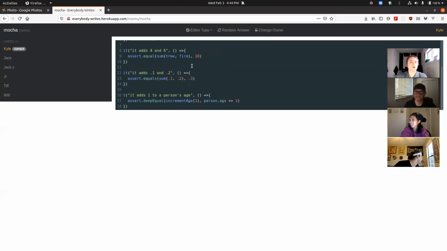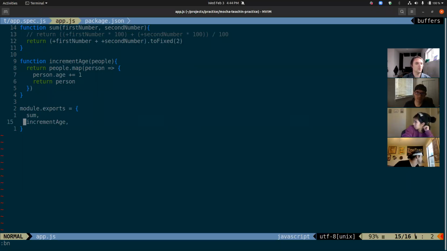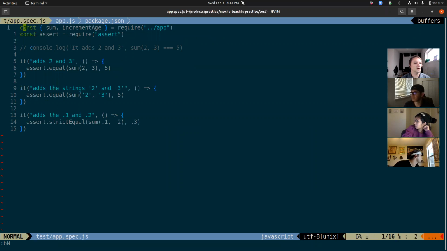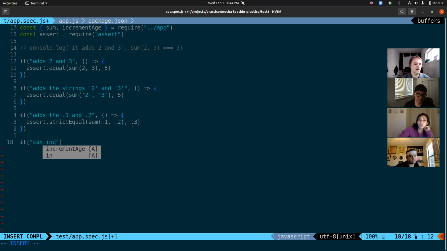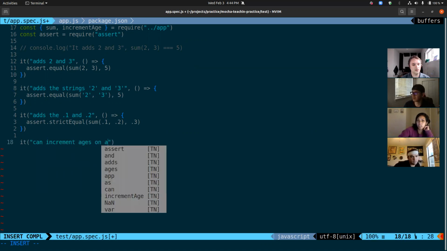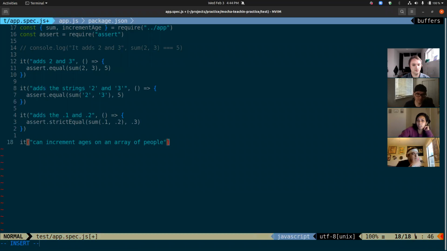All right, so now I'm thinking like, all right, what if I give you an example to prompt with? Can you come up with more? So maybe I go, all right, so it can increment ages on an array of people. So if I say that the people are, come up with the simplest example I can. One person, the only property on there is age.